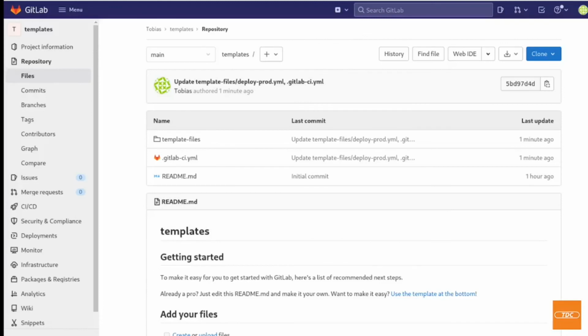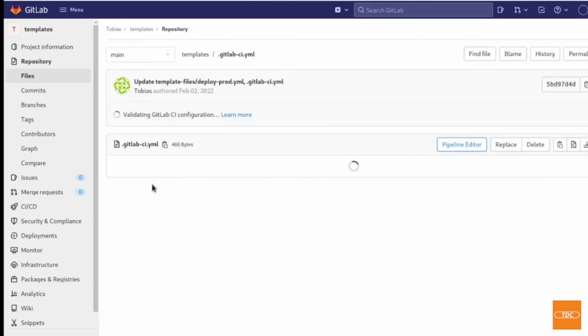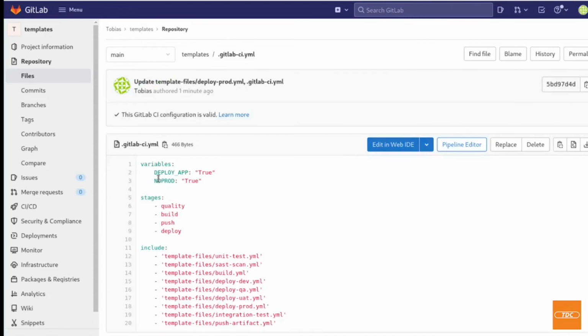When writing rules, it is also important that you pay attention to the order in which they are evaluated. To demonstrate this, I have created another variable here, and I call it no prod. And the goal of this variable is to control my prod deployments. So I've created here a variable no prod. I set this to true.